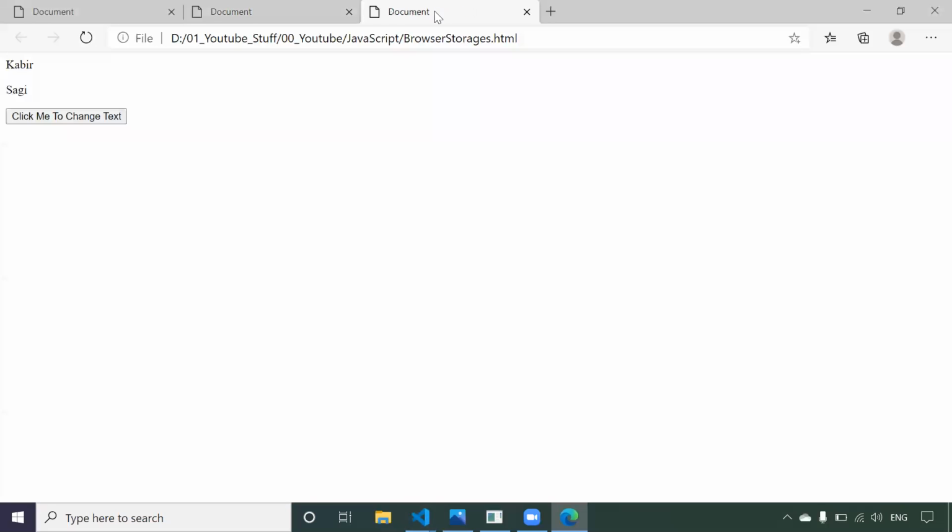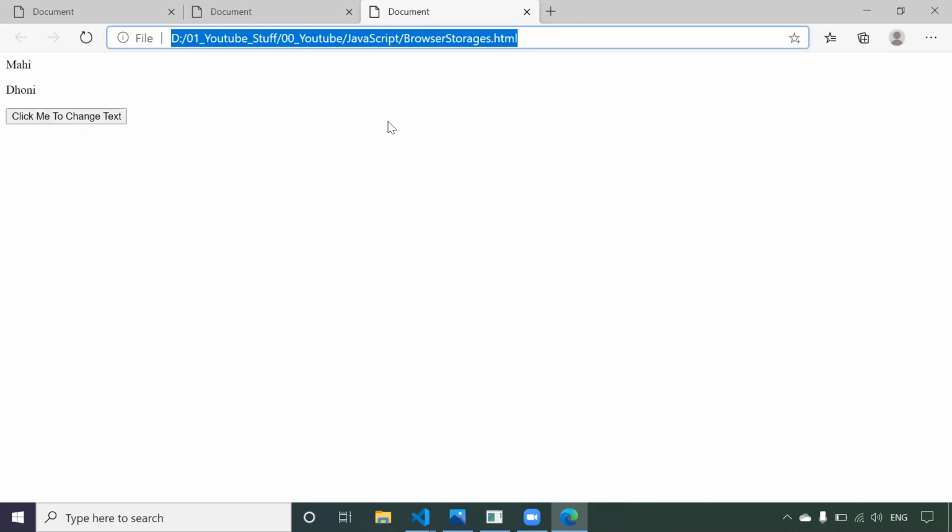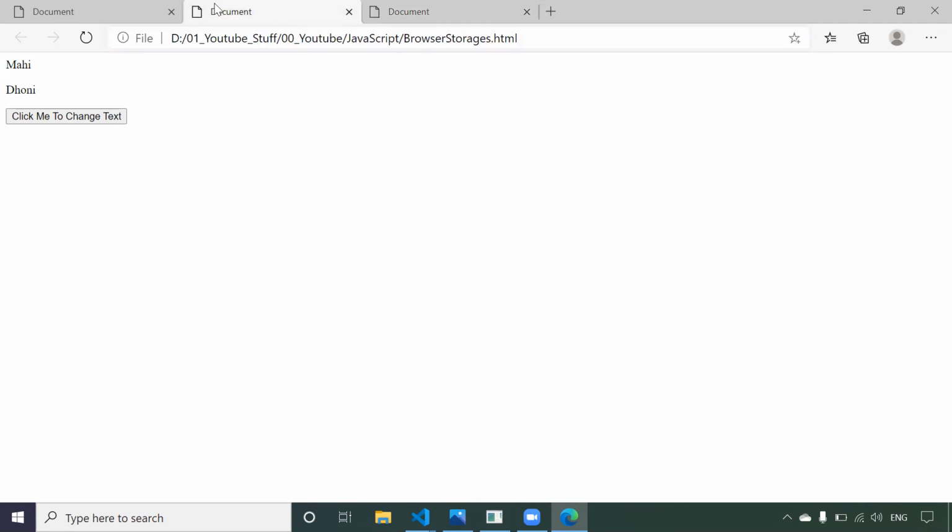Now this is a new tab, right? Again, I'm clicking here, again, the Mahi Dhoni. It means your data is present in your local storage for this particular browser, for this particular URL, right? Now, if you change the URL, your data is not deleted, but you cannot access that data. The data will be present for this particular URL, this particular domain. That's it. This is the difference between your session storage and local storage.